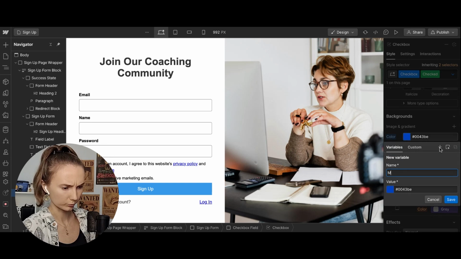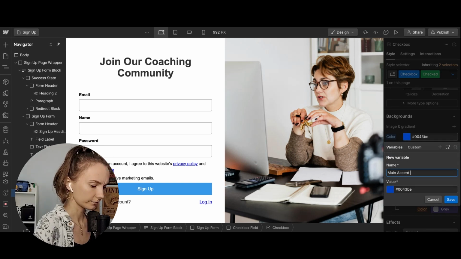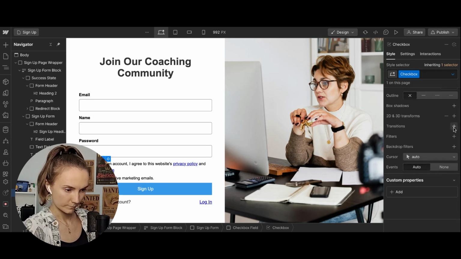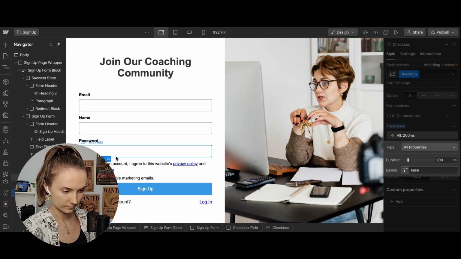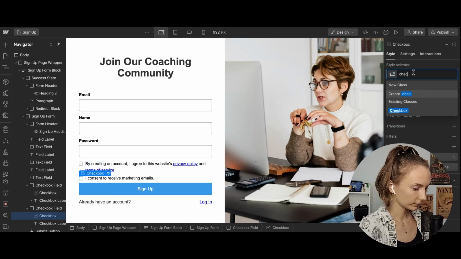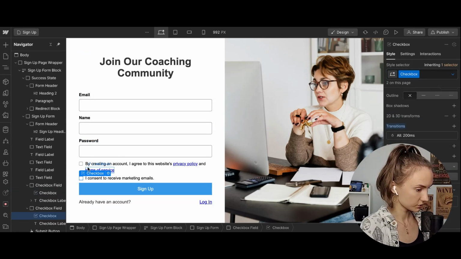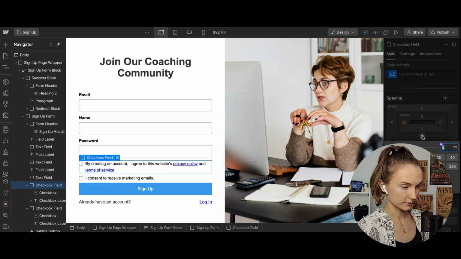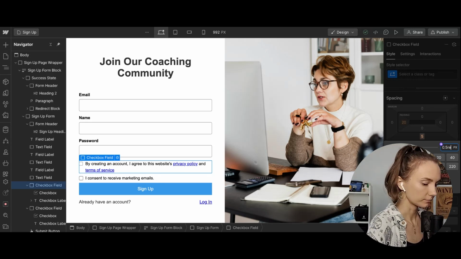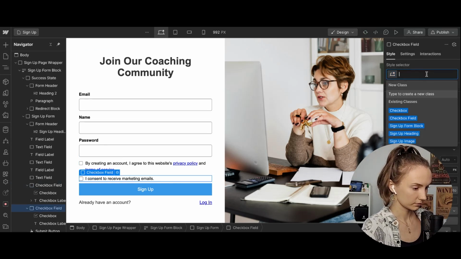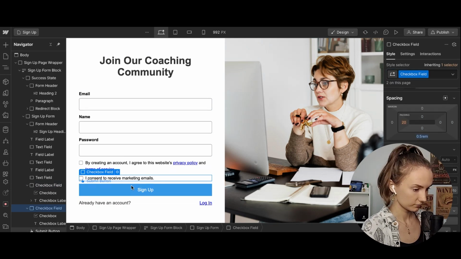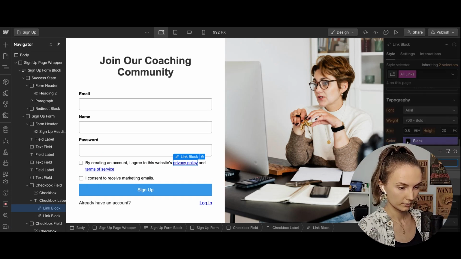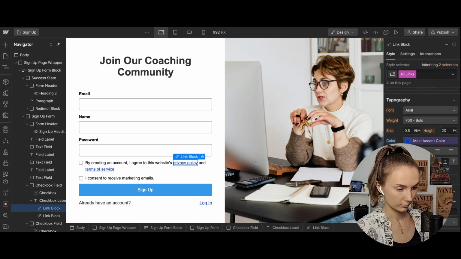Let's also create a variable for this one. Call it main accent color. And also give it some transitions. Okay, here's another checkbox. Checkbox field. I want to increase a little bit the bottom margin. Perfect. And now I'm going to click all links and give them the color main accent color.